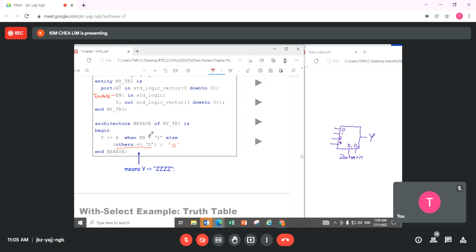Here I am trying to say that when enable is 1, Y will be assigned as A. Else, in this case, it refers to enable equal to 0, then your Y will be at high impedance. 4-bit means this one, 32-bit also means the same. They themselves will know the length, and they just go and fill up whatever is the output for you.